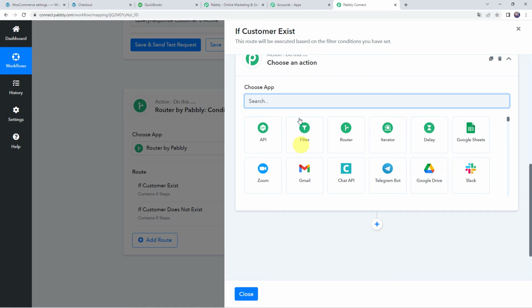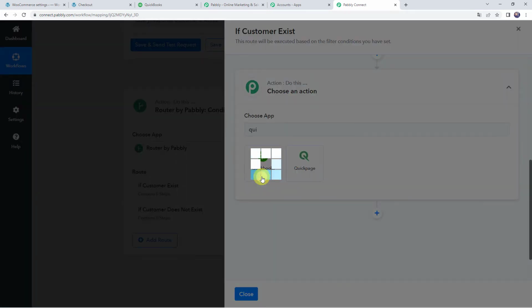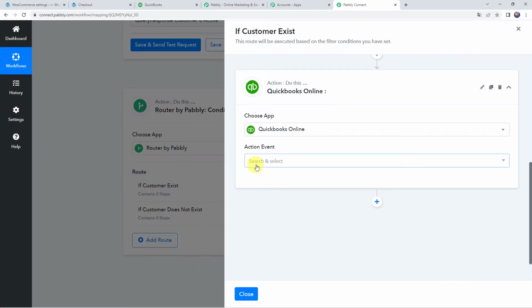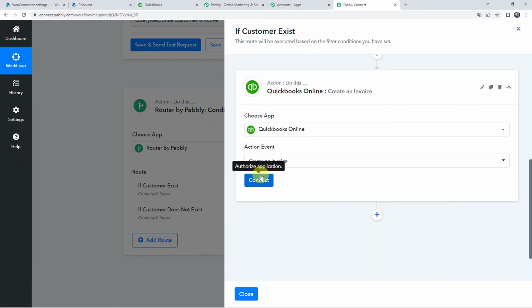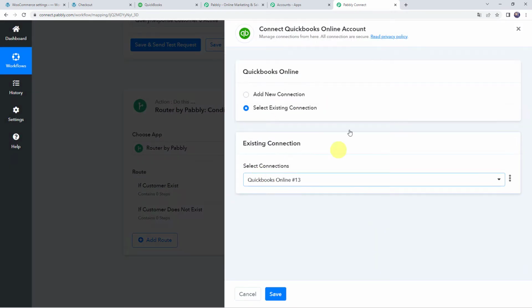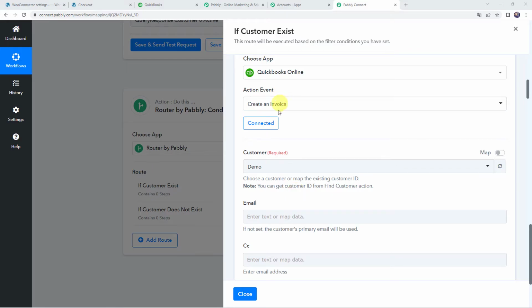Choose the application name as QuickBooks over here. Select the action event as create an invoice. Click on connect. Now we will be selecting the option that is select existing connection, just because we have recently created a connection in our previous step. Okay, and let's click on save. Okay, and now the QuickBooks Online account is connected to Pabbly Connect.